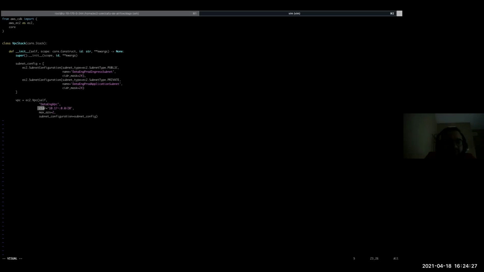Then I have mentioned the CIDR block. CIDR means classless inter-domain routing. It defines the range of IP addresses, so I say my IP address will start from here, and this /20 also has a meaning: it tells how many IP addresses I can consume. Then max AZs means, if you know the availability zones on AWS, that it is spanning over two availability zones, and this is where I pass my subnet config.